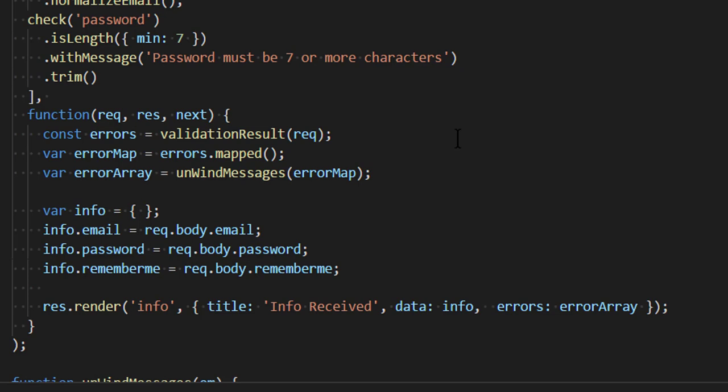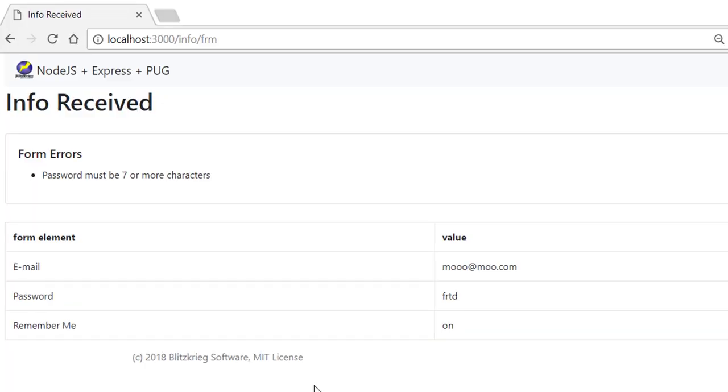And I'm going to pass into it the name of the view I want to render, in this case, info.pug. And I'm going to pass in a JSON datagram with 3 data elements: title, the data, which is this info block I'm building up, and my errors array, and we're going to render that. And again, let's go and take a look at the output of that. Here is an array element. You can see my password was too short, and then I'm just spitting out the info block into a table.